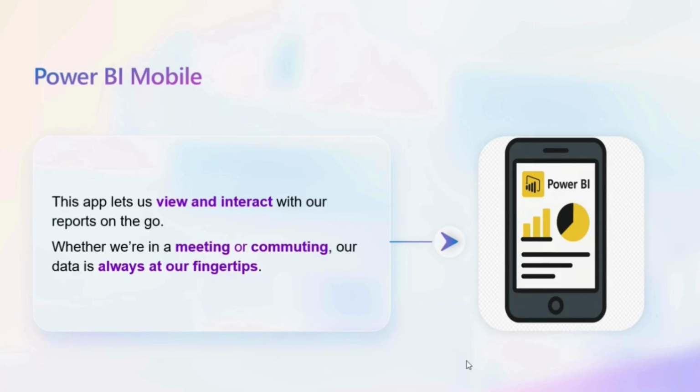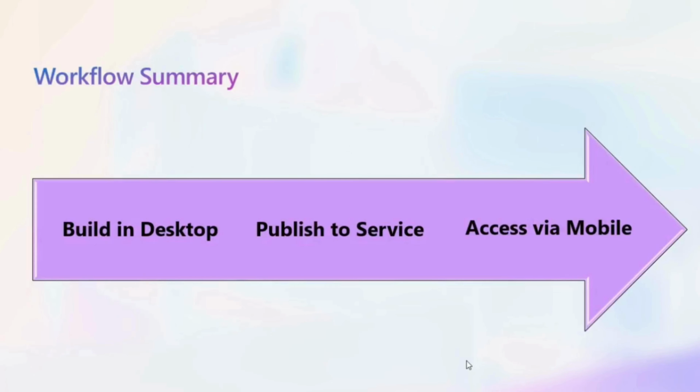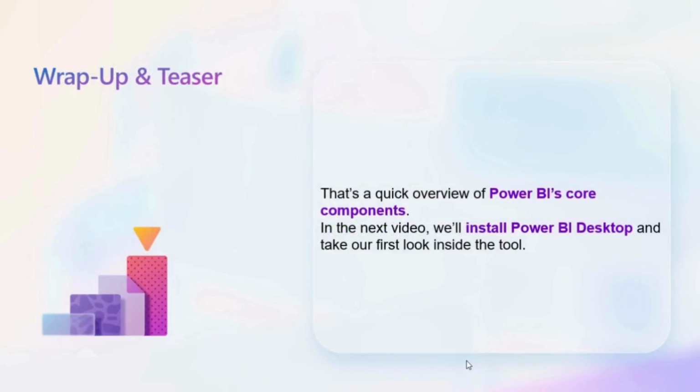Alright, so let's understand the workflow. The workflow is very easy. First, we have to build our dashboard on the desktop. Then we publish to the service, and we can access it through the mobile, and that's it. Easy. Very good. So this was a quick overview of Power BI's core components.